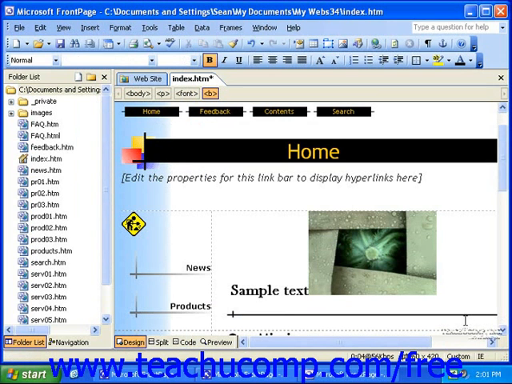When you go to save the web page, it will prompt you to save the image into the root folder if it's not already there.